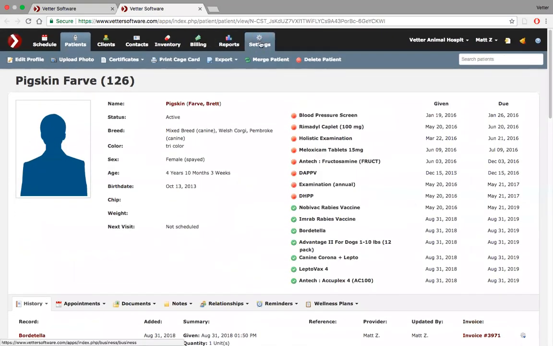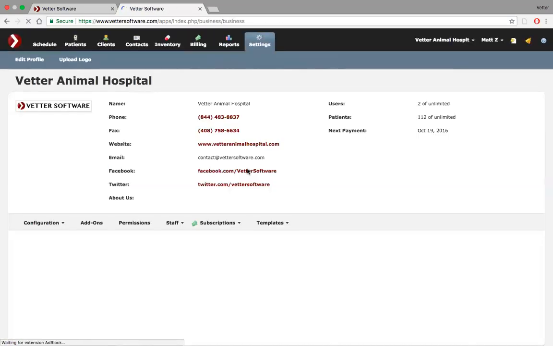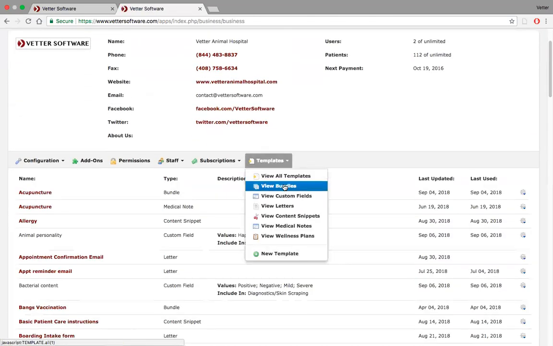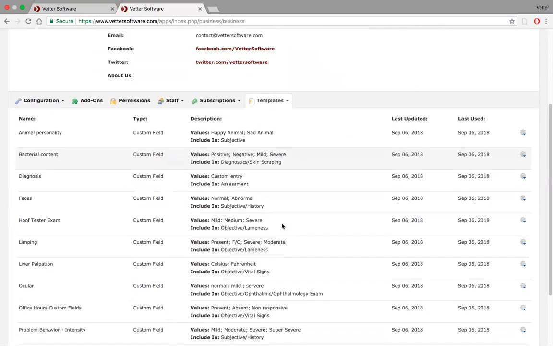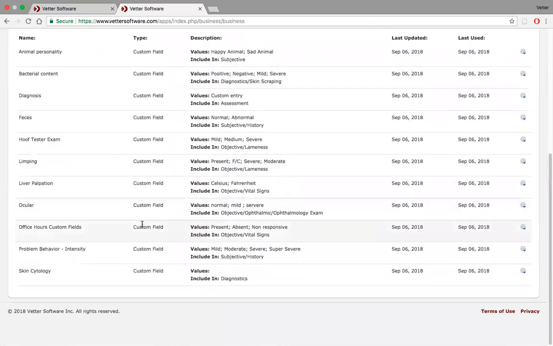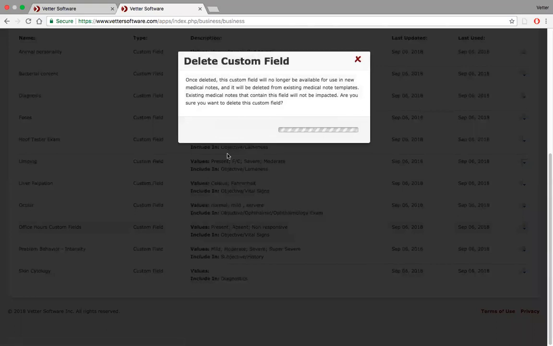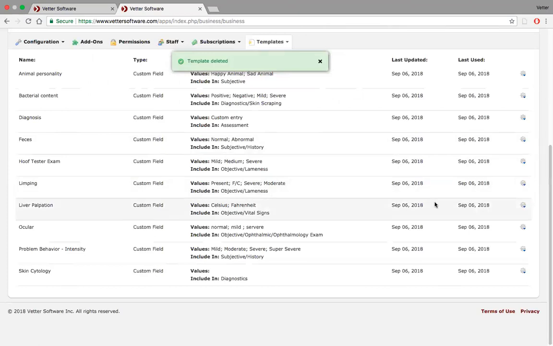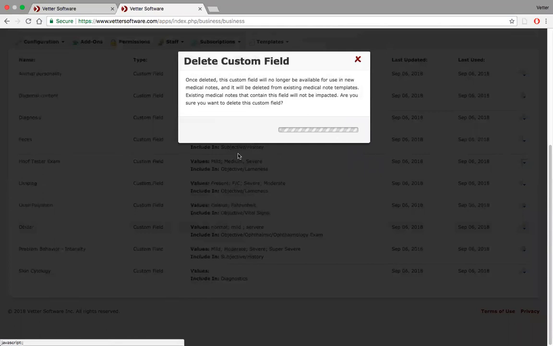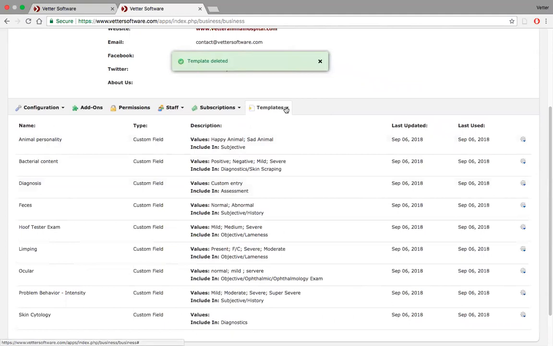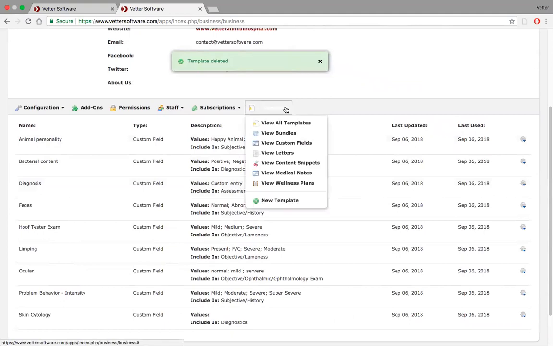I'm going to have two screens open just to make it easier to see. And I'll come into here, I'll hit custom fields. And these are the ones we'd already done. I'm going to get rid of this office hours custom fields for vitals because it's kind of silly. Let me get rid of that. And let me just get rid of liver palpation too. That doesn't belong in vital signs. And let's just say you're like, hey, Vetter, this is great, but we don't have the ability to measure a fecal.